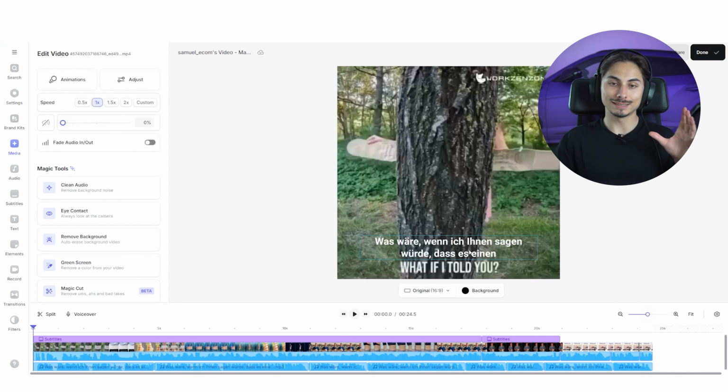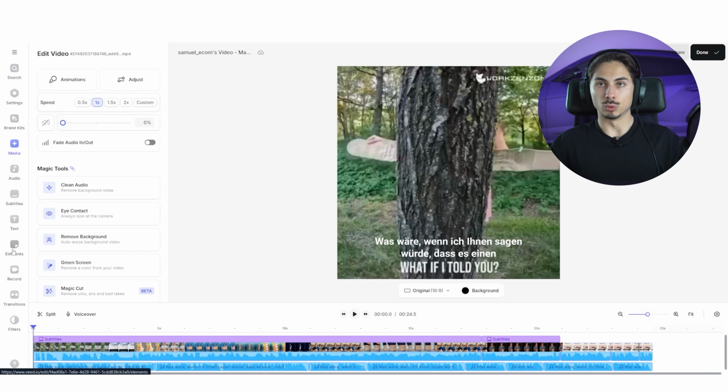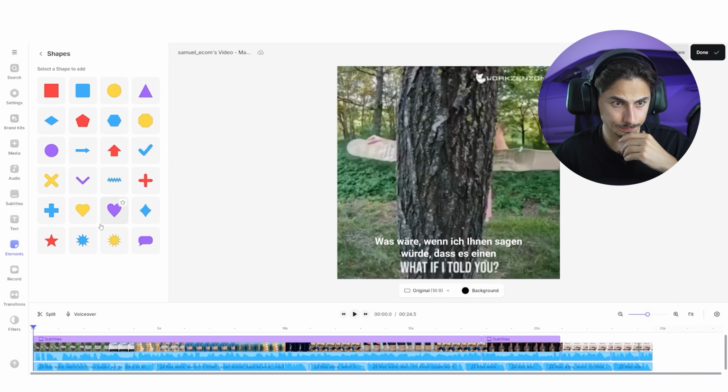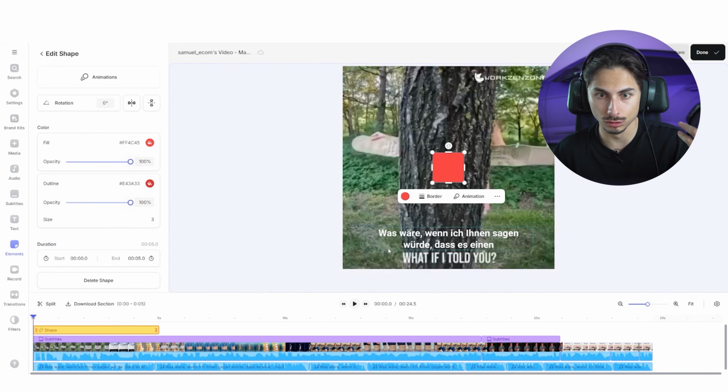So now that we have synced the audio with the subtitles, let's make sure that these subtitles actually look good. So what we're going to do first is add a rectangle. We can click on elements right here, and then click on shapes, view all, and let's just copy this normal rectangle right here.